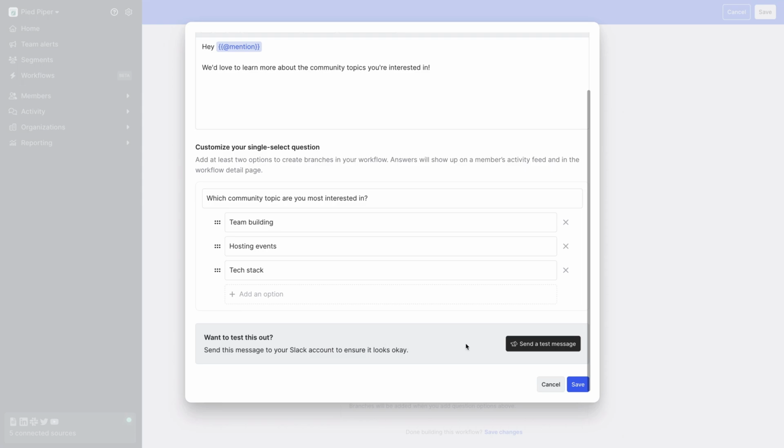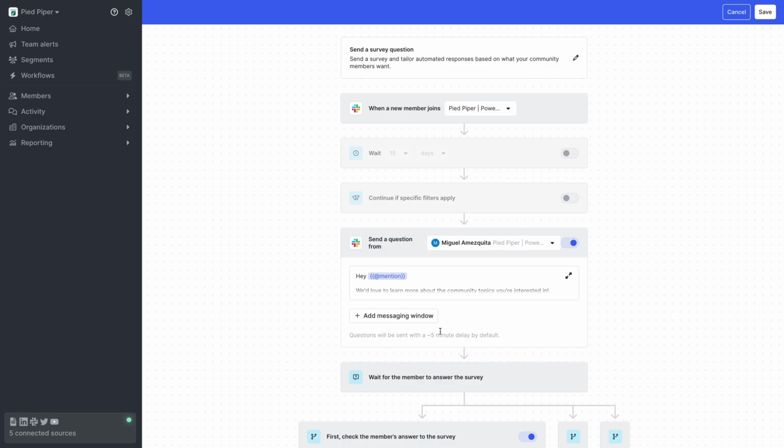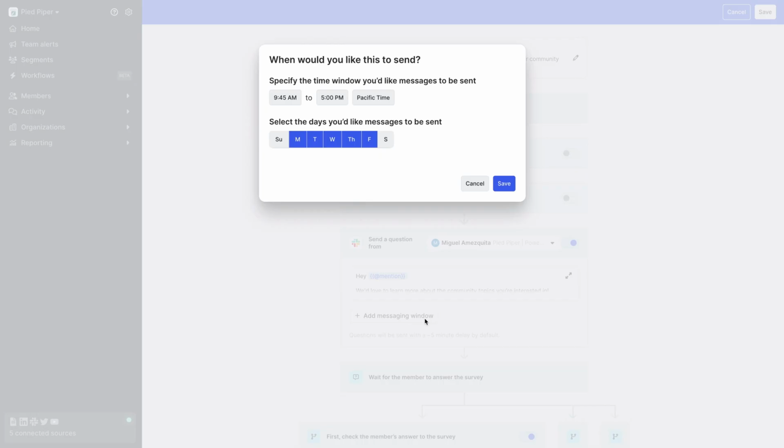If we'd like, we can send a test message so we can see how the survey will look in our Slack. Now that our message and survey question are complete, we'll go ahead and click Save. If we'd like, we can add a messaging window to make sure the survey is sent out between specific hours within a time zone, and even select which days we'd prefer the survey to be sent out.